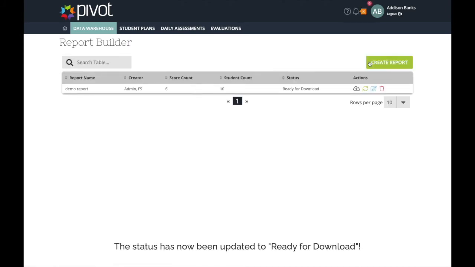Our status has now been updated to ready for download. I do want to point out that there is a student count column and also a score count column as well. Now that you've created a report, let's look to the action column. There are 4 different actions you can take after you create the report.